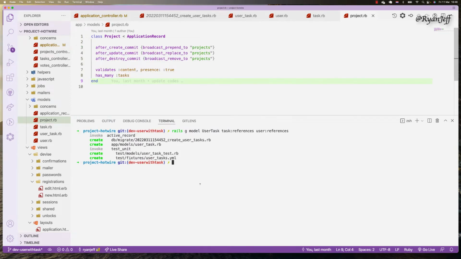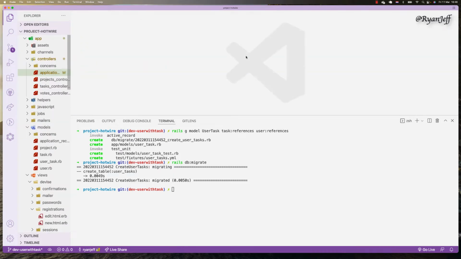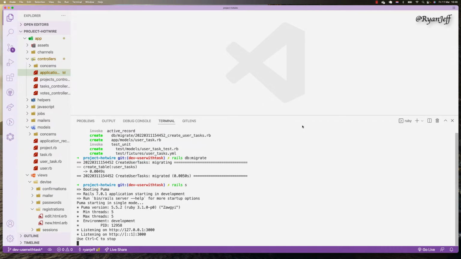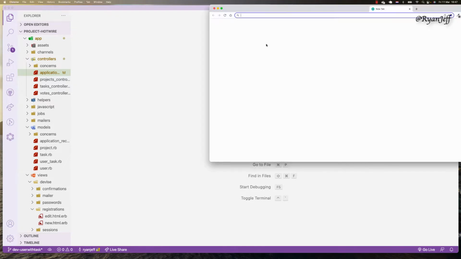And I think everything is clear, so I will do rails db:migrate, click enter, and once it's done, we can now visit our UI and see how it works. In the future, we will add JS bundling and also esbuild, or we can use the import map in Rails 7. And I'm gonna go here.